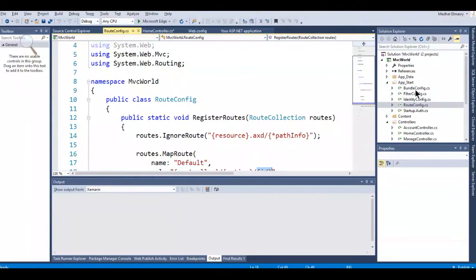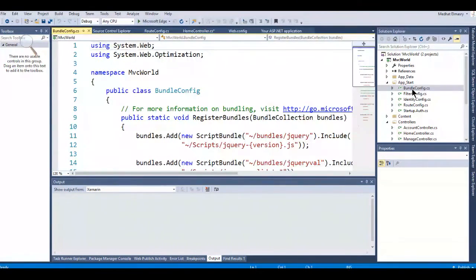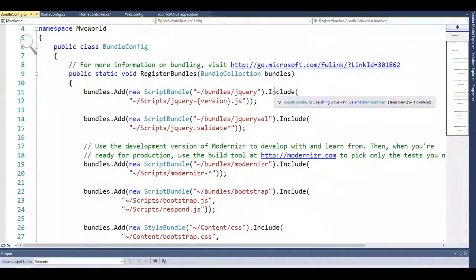Some other files that you find in this app start directory, one of them is bundle. Now the idea of this bundle is that in order to make certain static files download faster, by those static files I mean your CSS files or your JavaScript files, you can what we call minify them. Minify means get rid of long variable names and use one character for those variable names. Get rid of all new line characters and space characters and somewhat compress them. These are called minified versions of your CSS files or your JavaScript files.